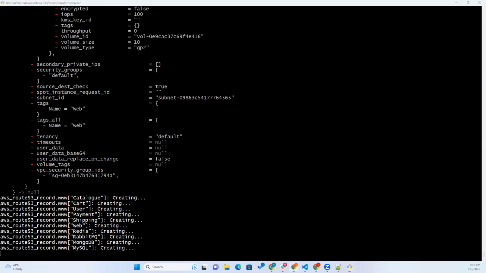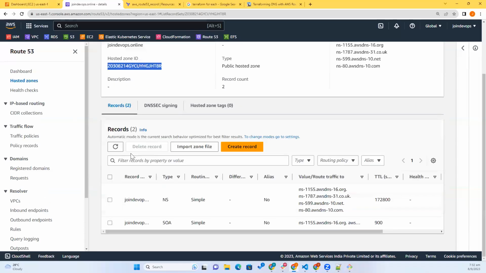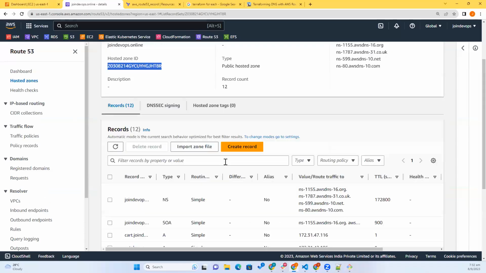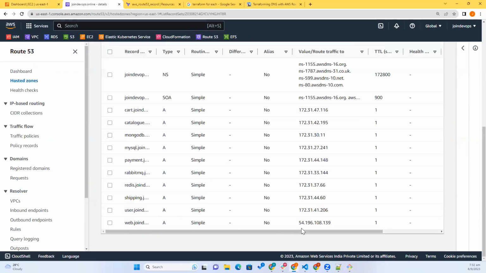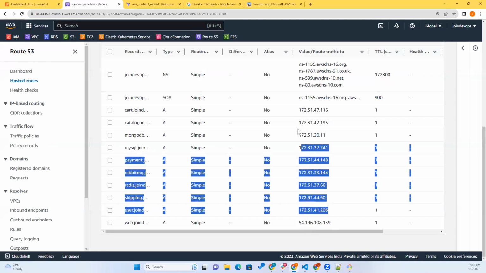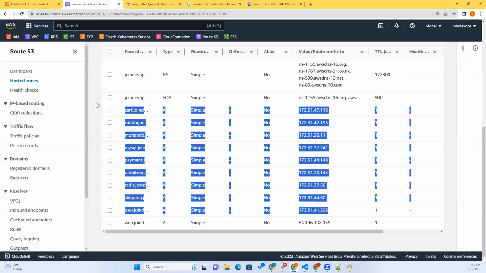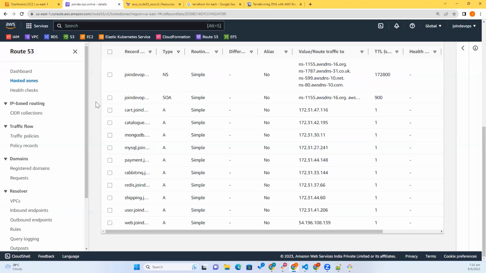Okay, now the records are getting created. You can just check. So we got the records, only for web we got public IP, remaining all private IP. So this is how you can use for_each, just like your count and count.index.